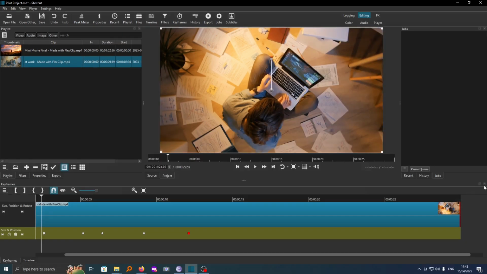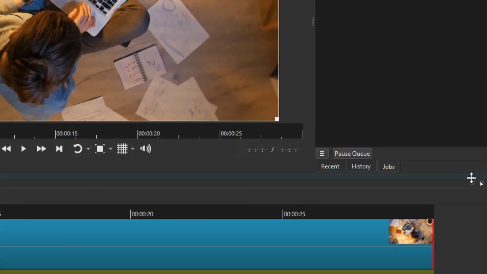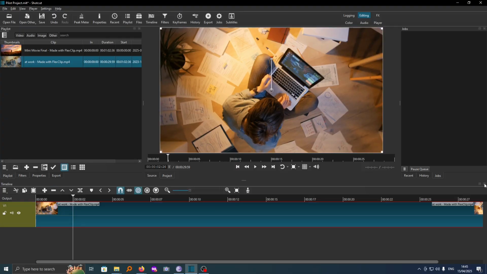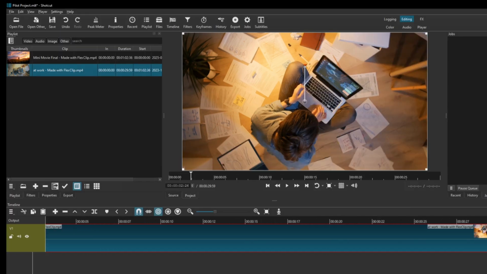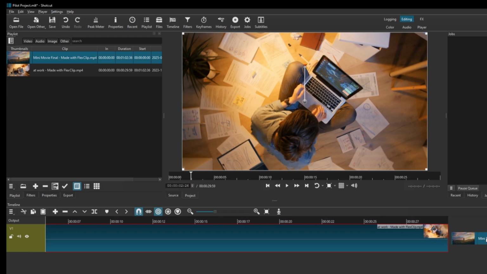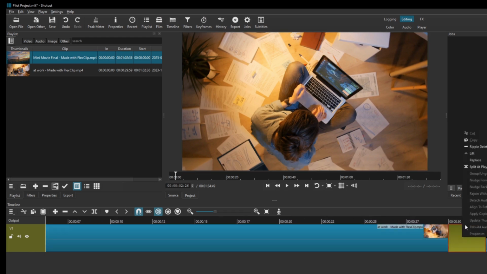To do so, just head over to this X here and then tap on it on your timeline. And now look at that. After tapping on that, I have exited my keyframe. So from here now, I can go ahead and begin adding other files and editing on my timeline. So that's how you exit keyframe from your timeline in Shotcut Video Editor.